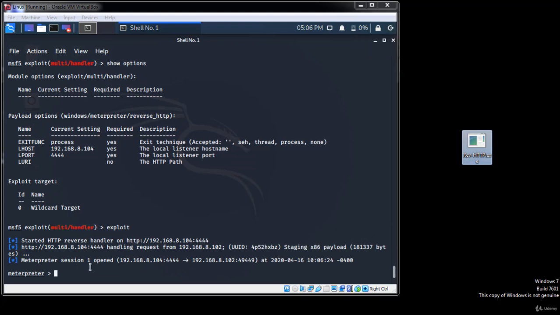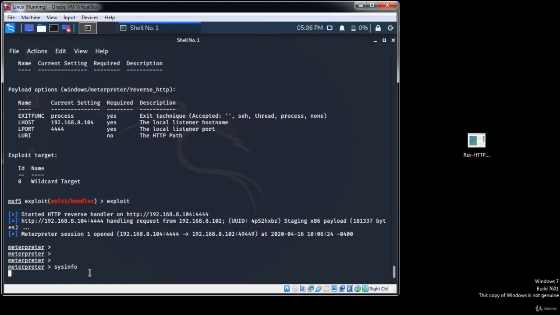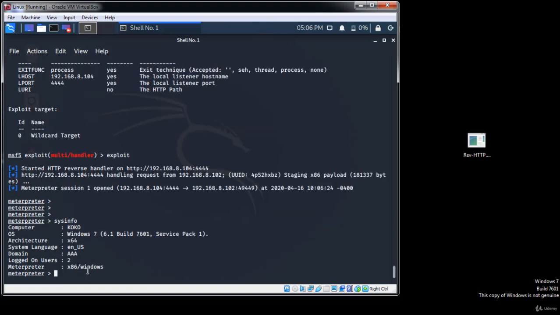what you can see here, the session started, and let's say we want to know the system information, we just need to write sysinfo. So here we go. We have just accessed the machine, and through Meterpreter we can do many cool things, and I'll show it to you in the next lecture.